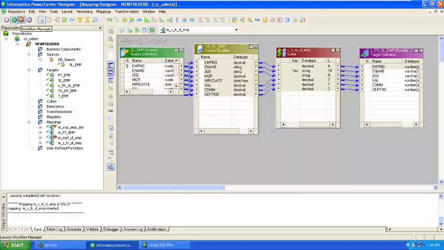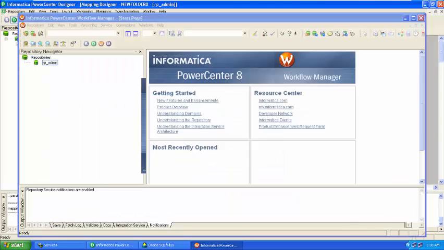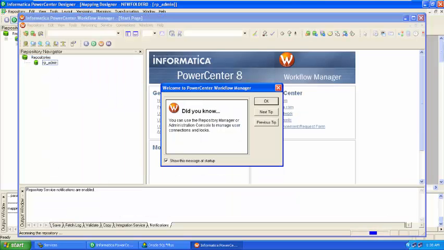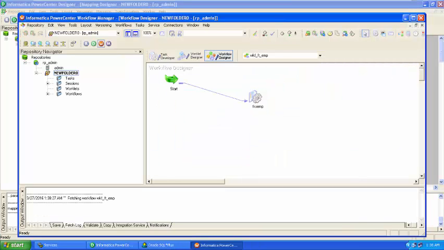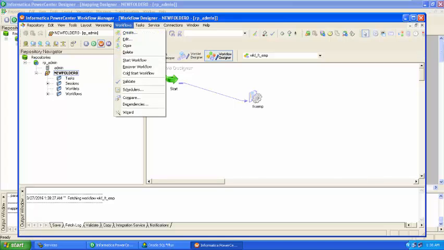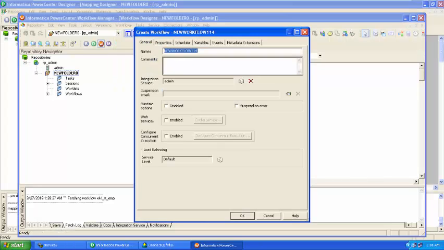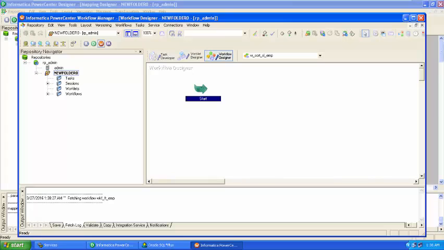Now we are loading the data into our target database. To do that, we have to create the workflow. Going to the workflow manager, then click OK, then workflow, then click on create. Our workflow name is WSORTSLEMP. See, our workflow is ready.